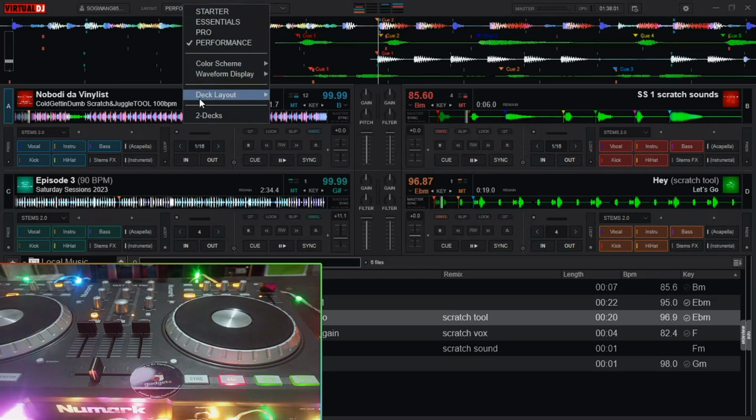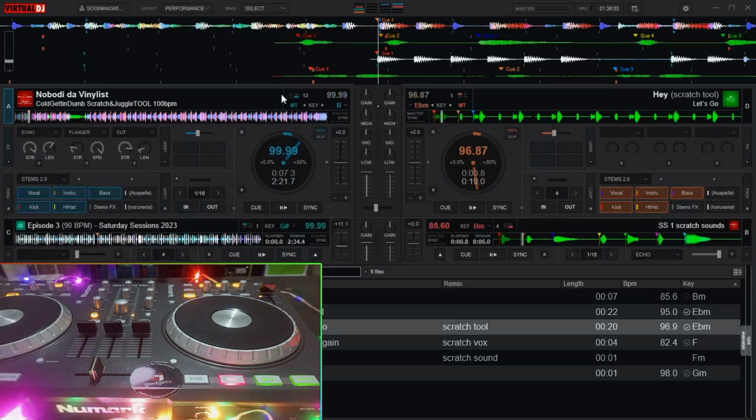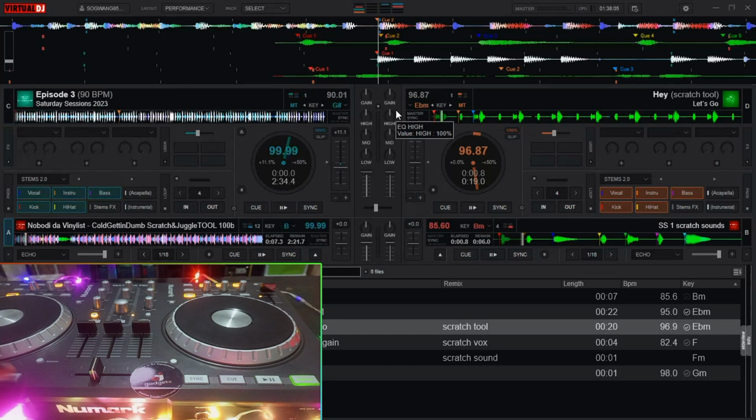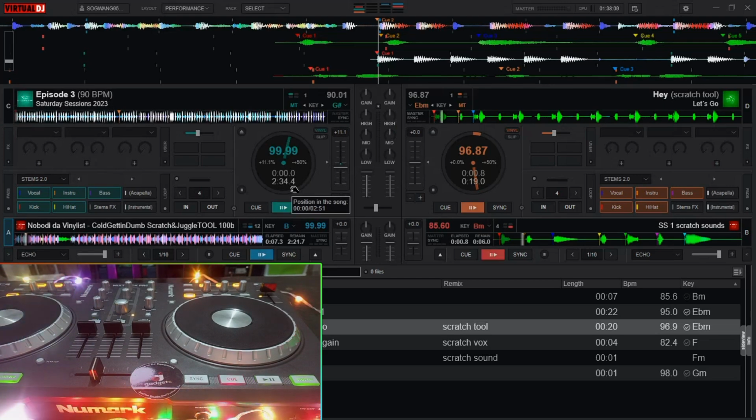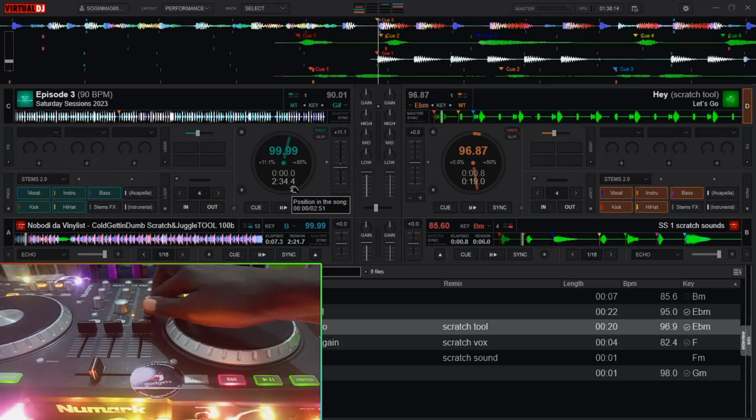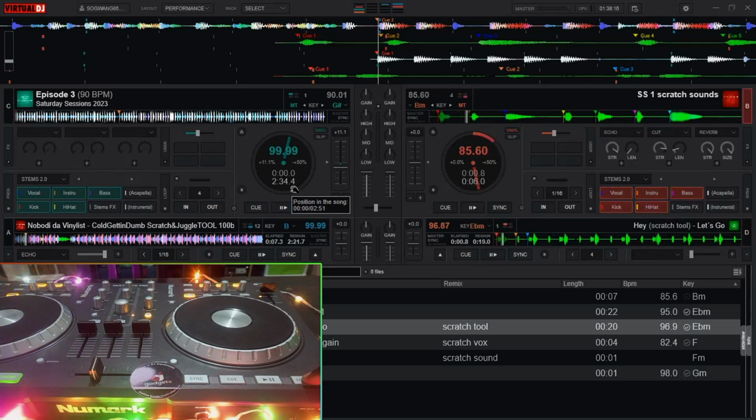But I can come over here and then change the deck layout to maybe full. Let's see that. So the starter one now starts working over here. So it's going to be a matter of trying and seeing what really works for you and what does not. But this is how you can control four decks.